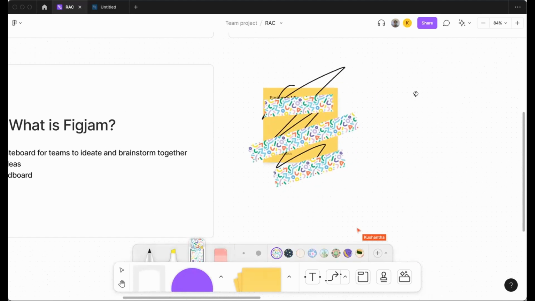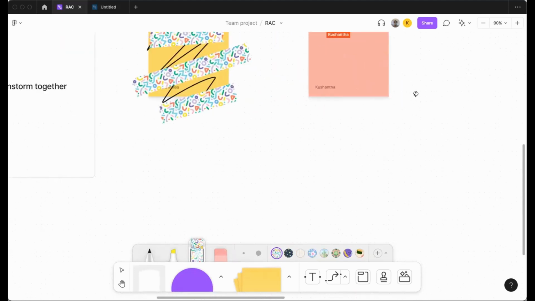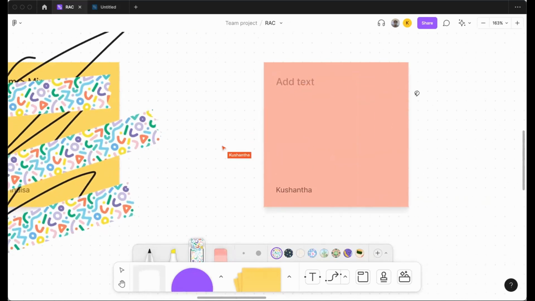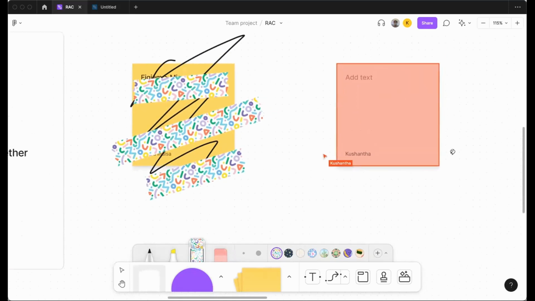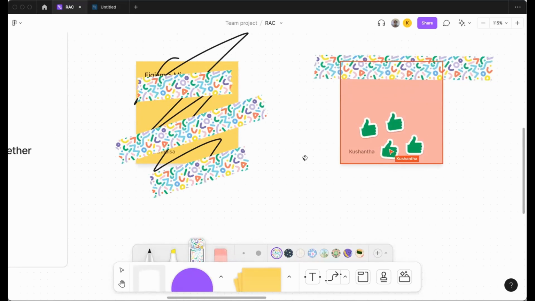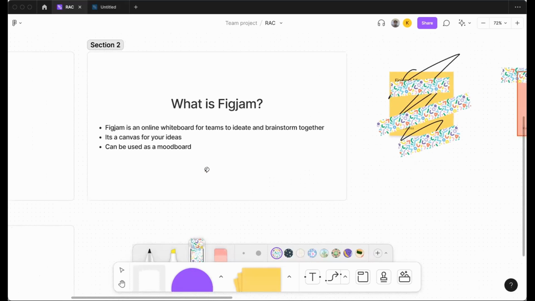Oh look, Kushantha is here. Wonder what he's gonna say. He's typing something. Yeah, he's gonna. Oh, he's saying okay. I'm gonna tape his note. Thank you, Kushantha.